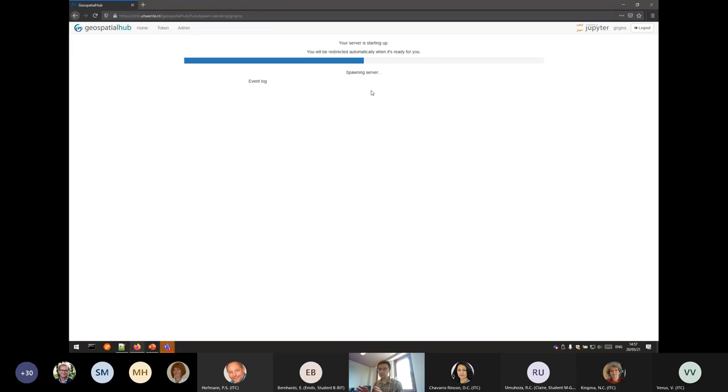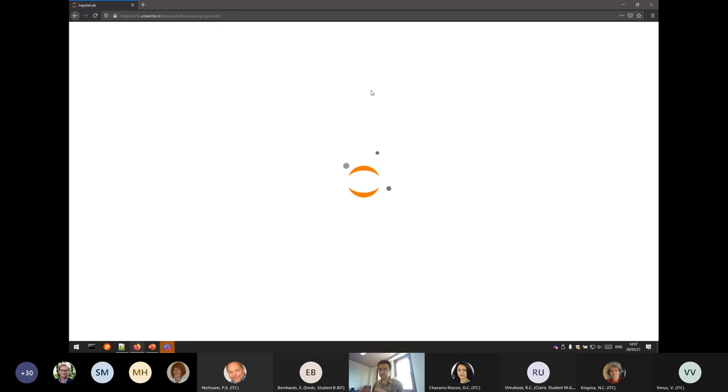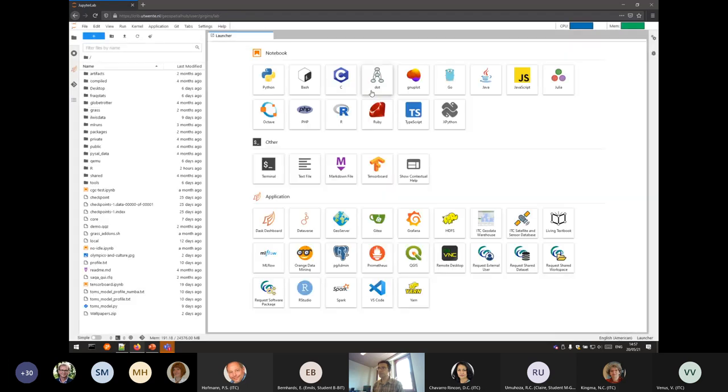So if you log out while there are some files open, some interactive notebooks or some components, you will come back to the same workspace with those files open, but they are not running. So you need to start them to make them run.